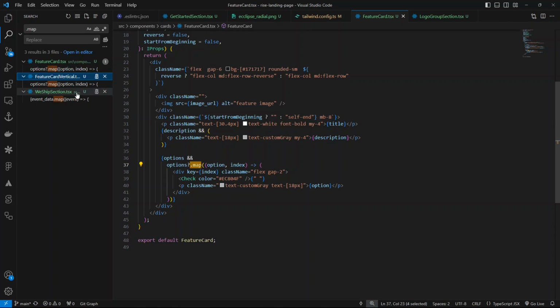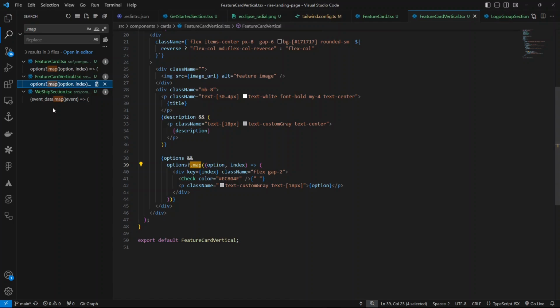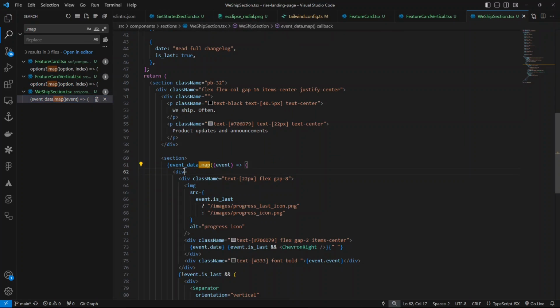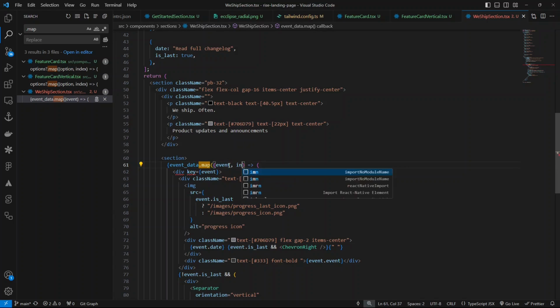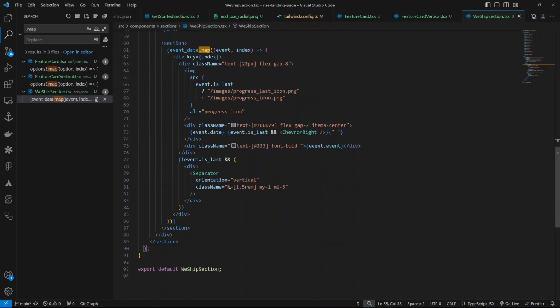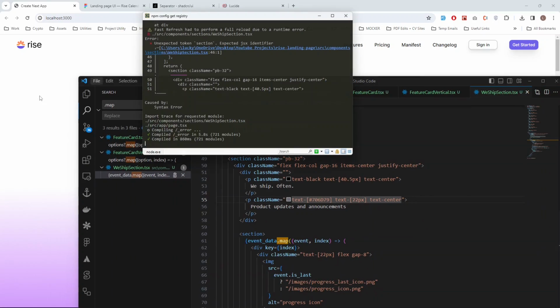This one has a key. Good. This has a key. What about this? Oh, it doesn't. Just the index, so it doesn't matter. So events index. So they are static elements, by the way, so it's completely fine.